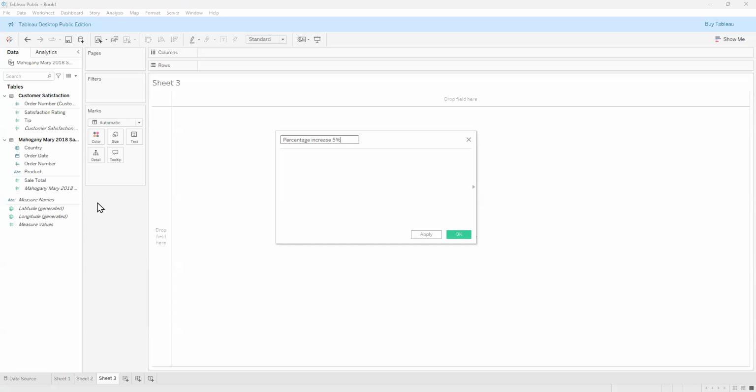And what I'm going to do is sale total. Right here, I'm just going to drag that over here. Right there. I'm going to do an asterisk for multiplication. And I'm going to do 0.05 because it's 5%. And then I'm going to add my sale total. So I'm going to add my sale total again.